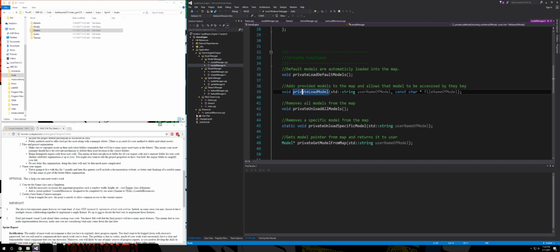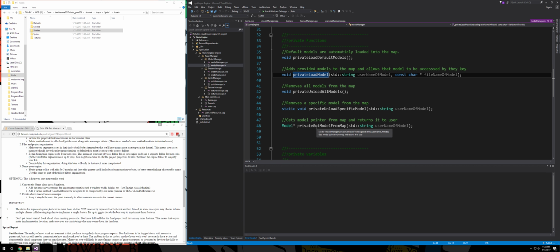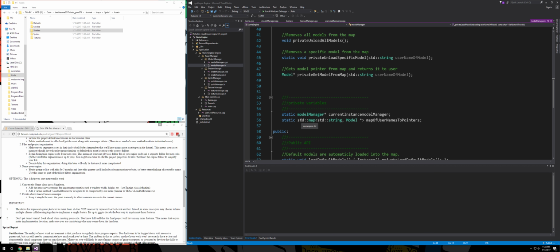You can load individual ones, which, as I've shown in the user load resources, given a string and a location within these folders. There's a function to unload all the models from the map, and a function to retrieve from the map the pointer given the string. So again, I use the STL map, which eventually will be changed with my own map and hash functions. Right now it uses an STL string, which again will be changed to a character pointers, and a model pointer.